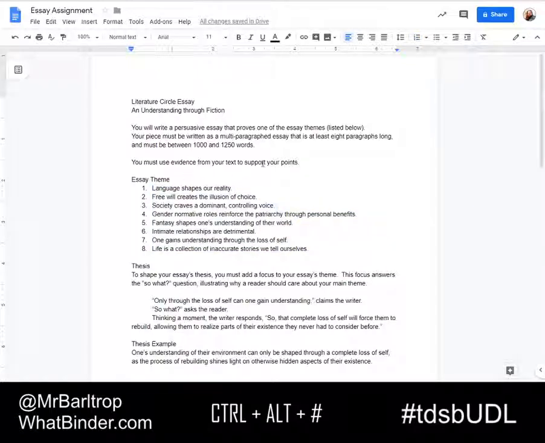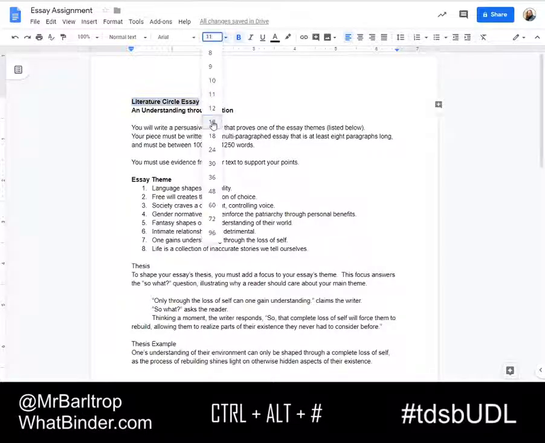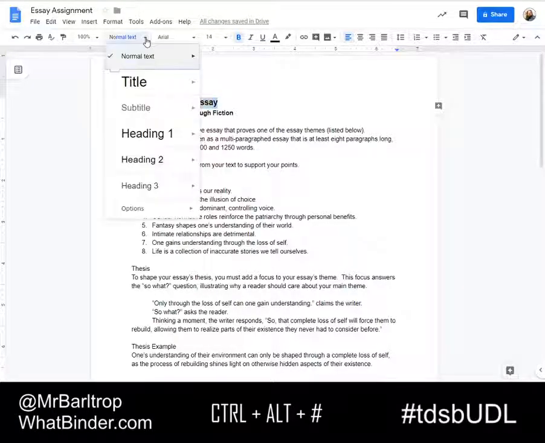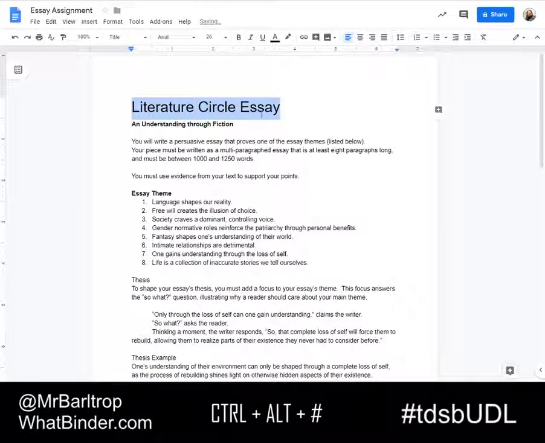Wouldn't it be nice if we could somehow make this stand out? We could make it bold. Alright, it stands out a little bit. What if instead we made it bigger? Sure, we could change the font size, but is there an easier way? There is. We can highlight what we want, click on Styles, and select Title. This immediately applies our title style to it.